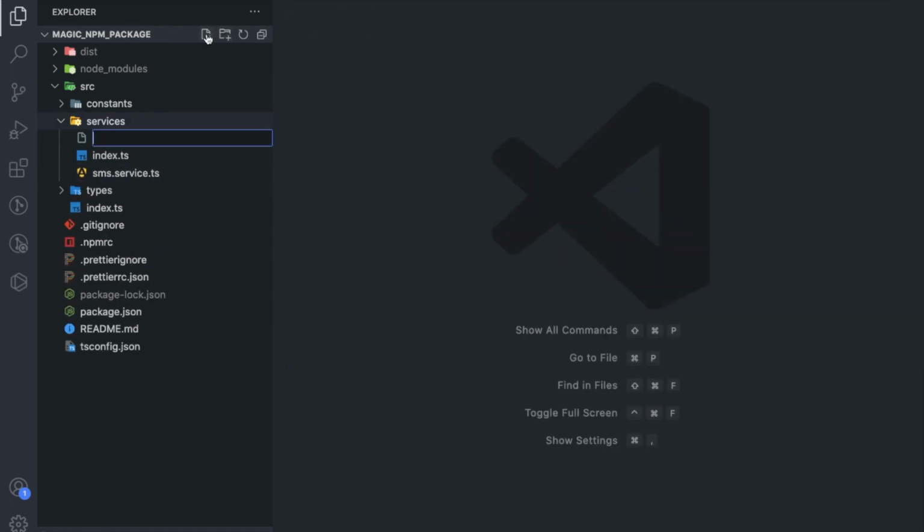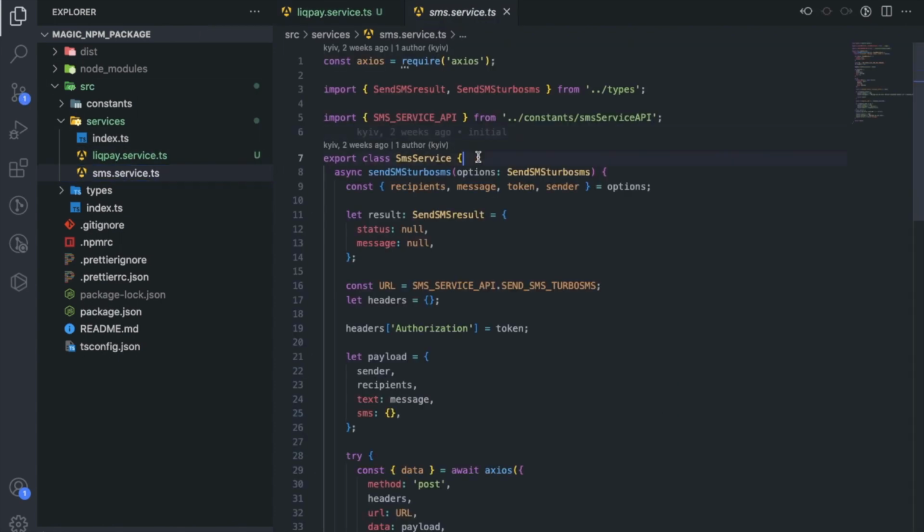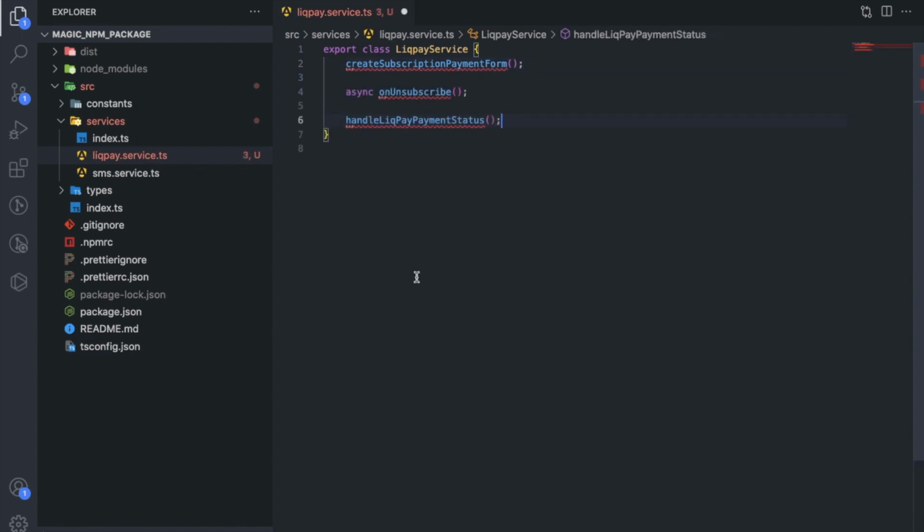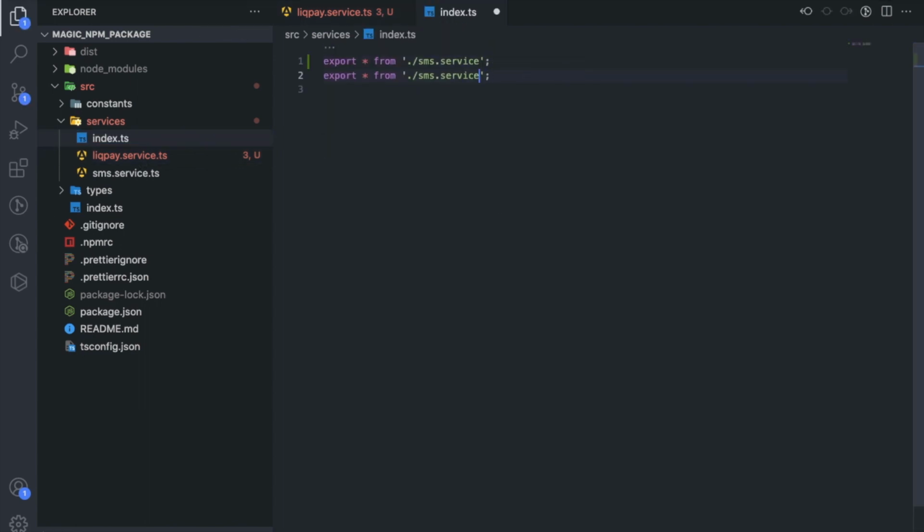Now let's create a new LiqPay service. This will be a class with the same name. Looking ahead, there will be three methods here: creating a payment form, canceling a subscription, and processing payment status. You will add other necessary methods depending on your needs. Don't forget to add the import of the new class to the index.ts file.